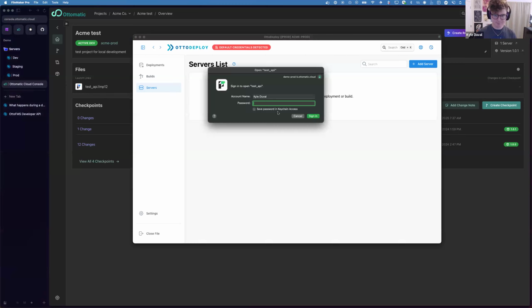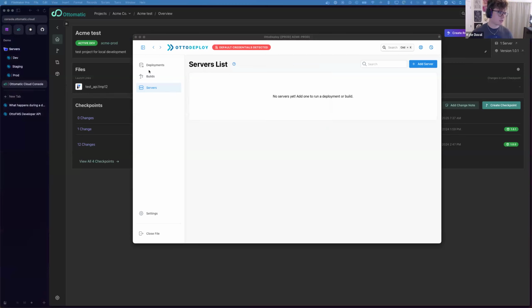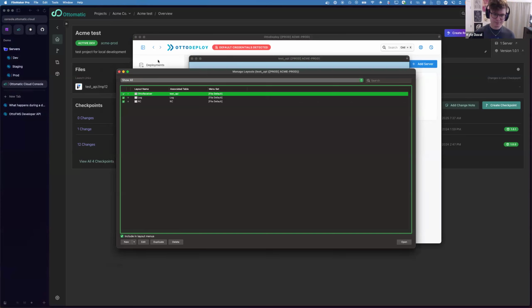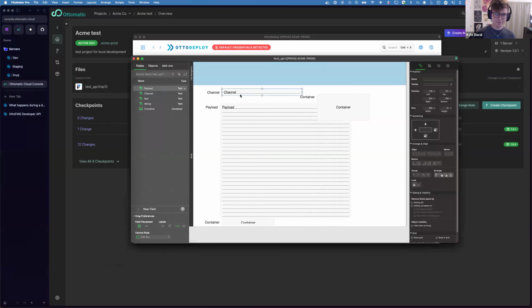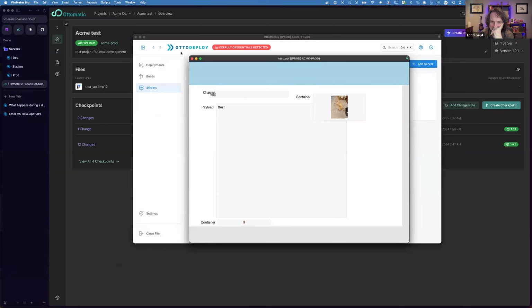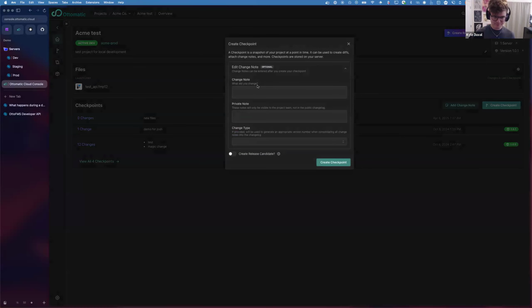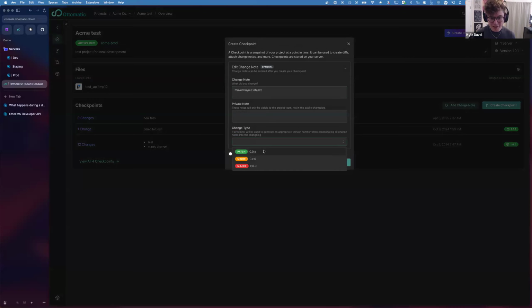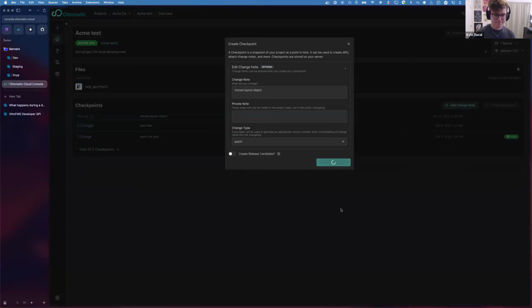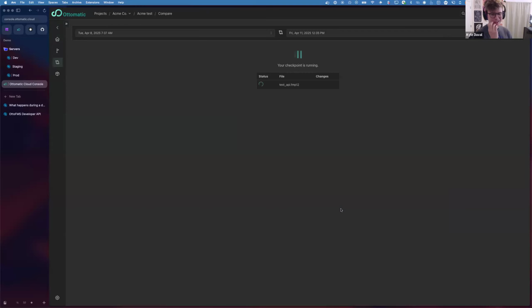So if I open this file, enter my credentials, and I go over here and I go into layout mode, not that layout mode. I don't use FileMaker very much. I move this layout object. I close that. I go over here. I say create a checkpoint. I move the layout object. We'll call this patch change, and we'll create a checkpoint. This runs a checkpoint really fast.